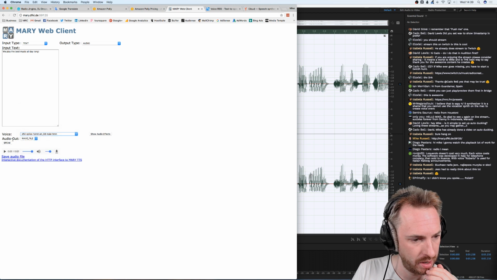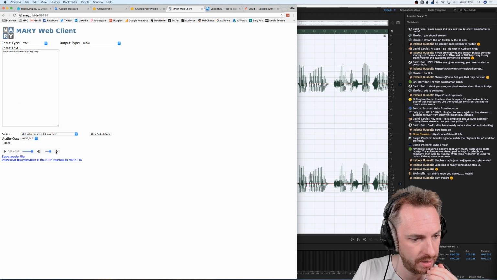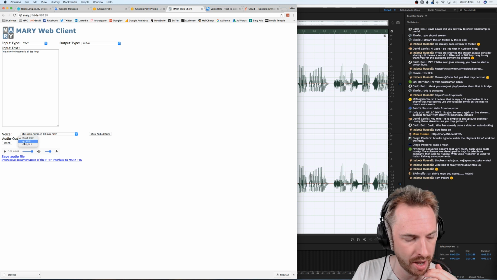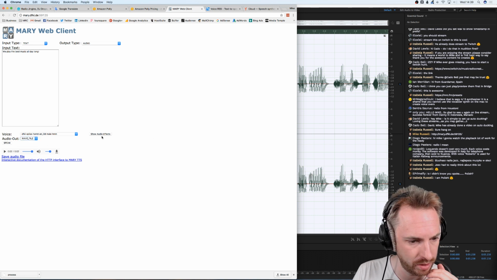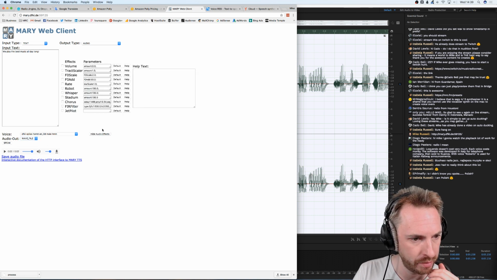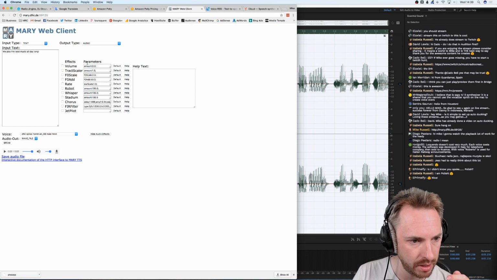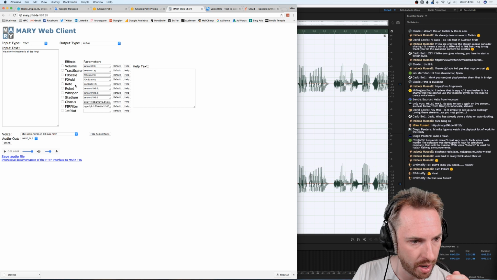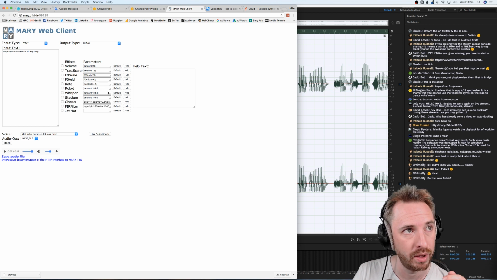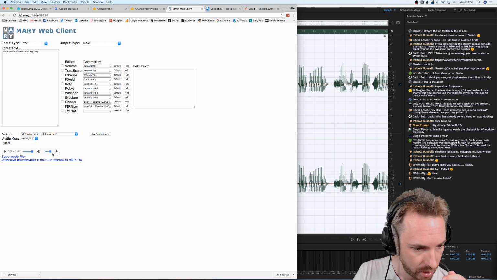That's quite good. I'm going to download the WAV file of that and see what the sample rates are on that. Doesn't seem to be downloading. Oh, they do AIFF files and AU files as well, which is very interesting. Show audio effects. Wow. So you can do all kinds of different settings here. You've got like robot, whisper, stadium, chorus. This is amazing. So this Mary web client, definitely something worth considering checking out.